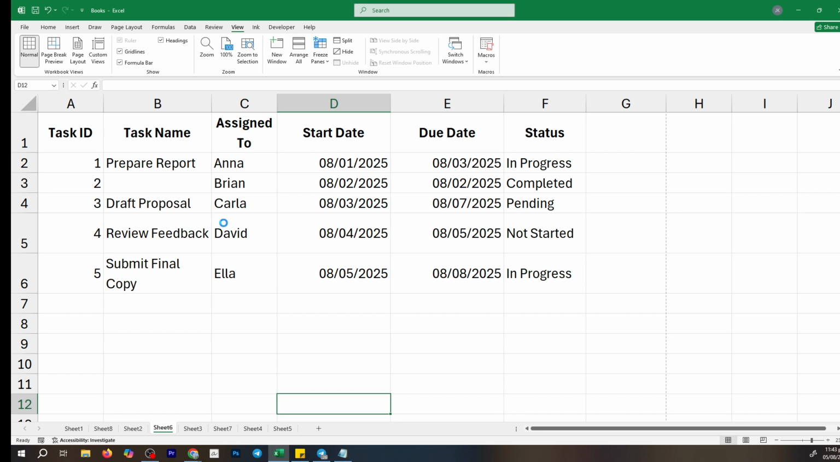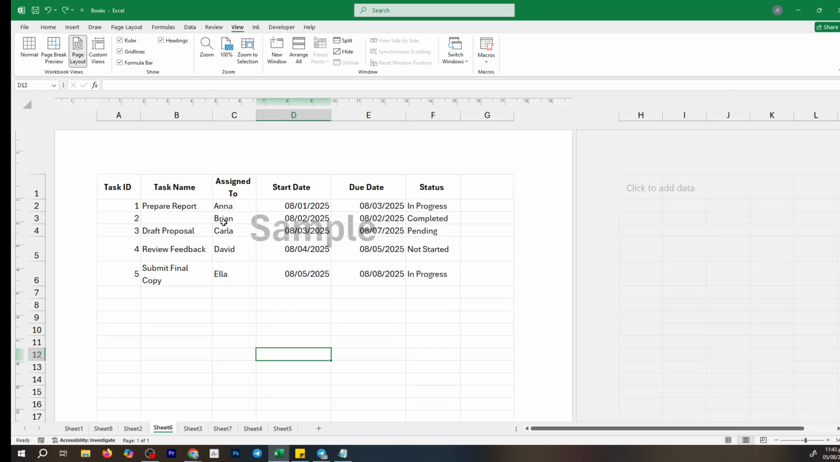Now let's tackle the second type of watermark, the kind that only shows up when you're ready to print or when you're using Print Preview. These sneaky watermarks are often embedded within the header or footer of your worksheet.